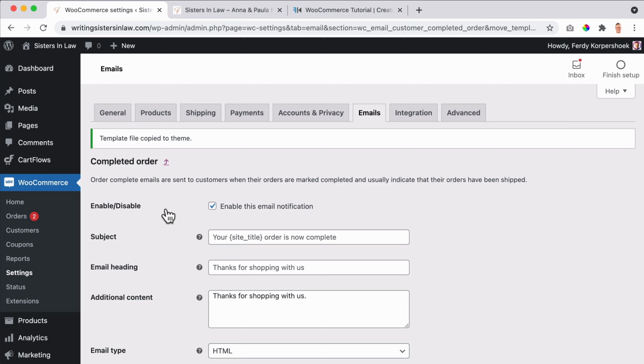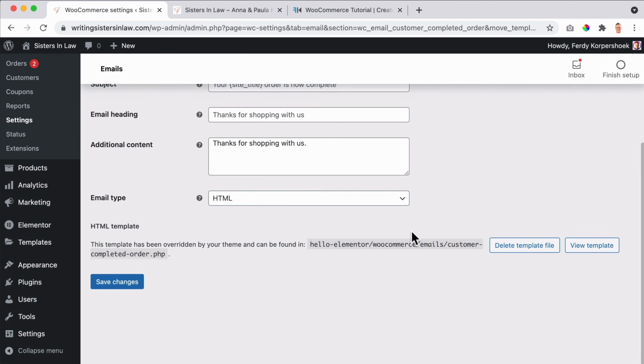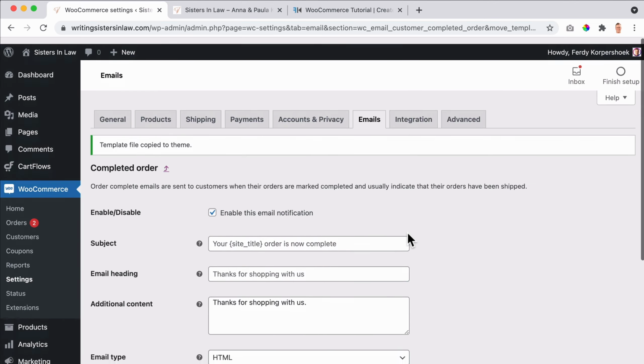It is. So for instance, if you have brought it to FedEx or to DHL or UPS, then you can send an email: we just sent your package to UPS and it will be delivered within 24 hours. That's what you can change, as I showed you before.